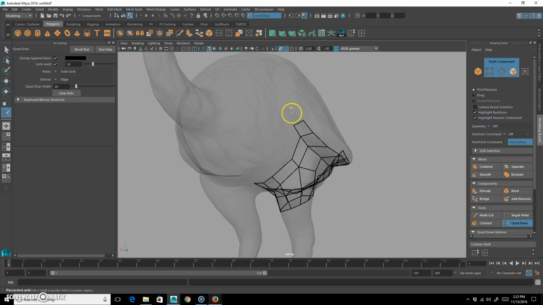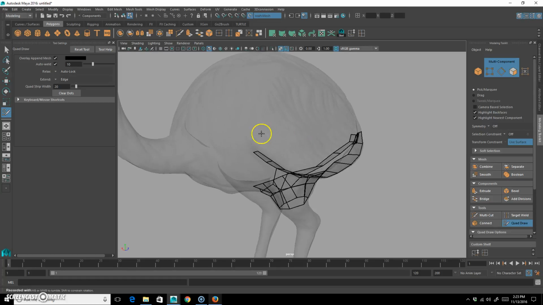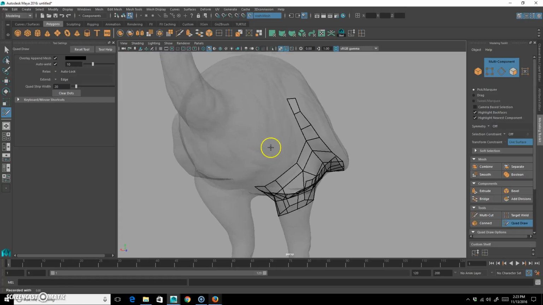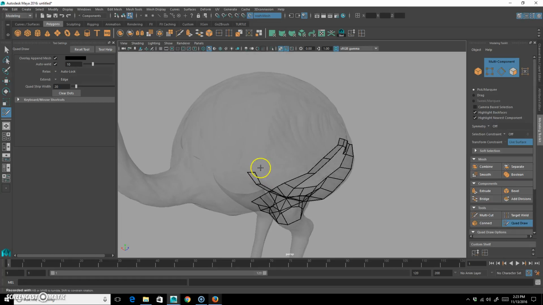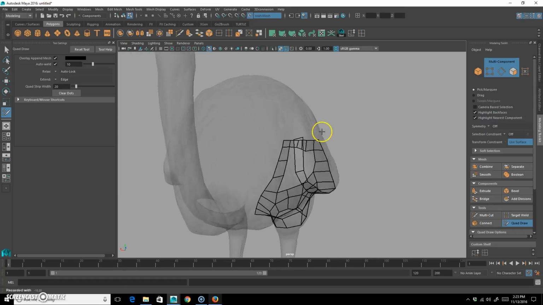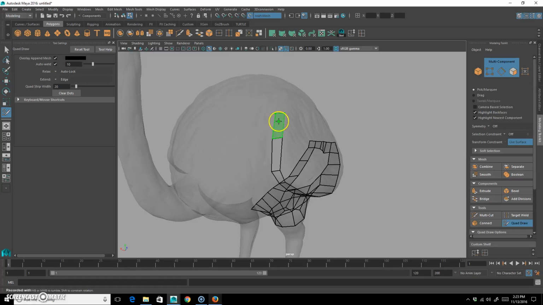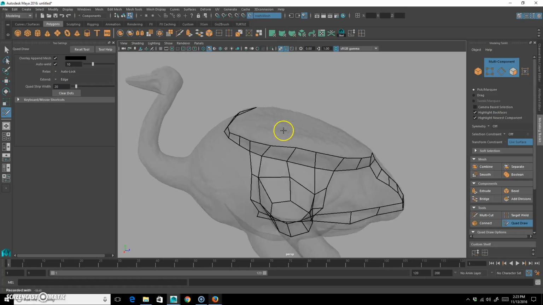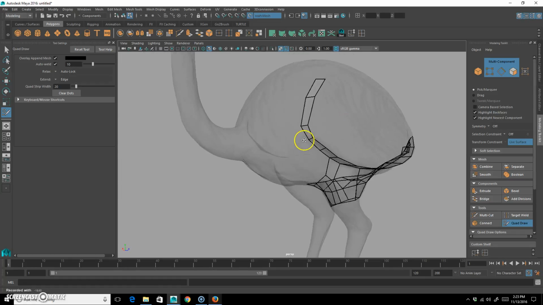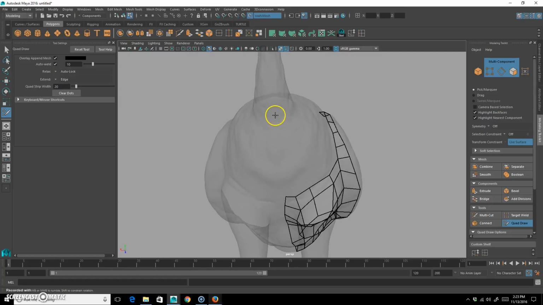And hold shift. Shift. And like that. Hold shift. Good. All right, it goes up a little bit higher. Hold shift. And we'll go one more. Okay, shift. Okay, so we'll say that's the base of the wing. And go ahead and kind of do the same thing we did before.